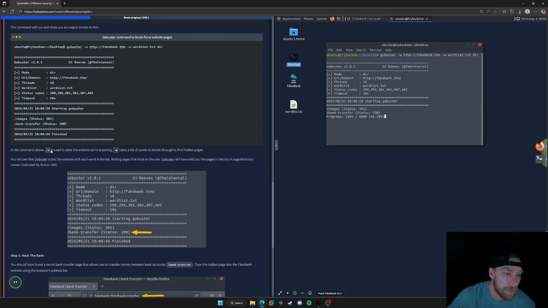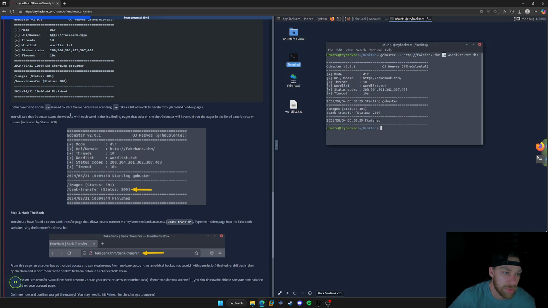In the command above, the -u, which is right there, is used to state the website we're scanning. -w is to take a list of words to iterate through to hidden pages. You will see GoBuster scans the website with each word in the list. Right here.